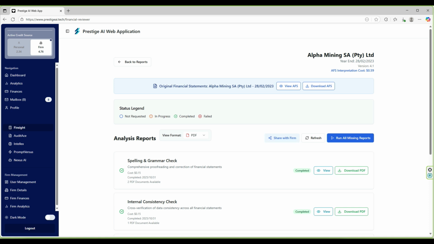Secondly, if you are part of an audit or accounting firm, you can click the Share with Firm button. This will instantly give all users linked to your firm access to the financial statements and any reports generated. This makes collaboration seamless and ensures that your entire team is always working from the same information.